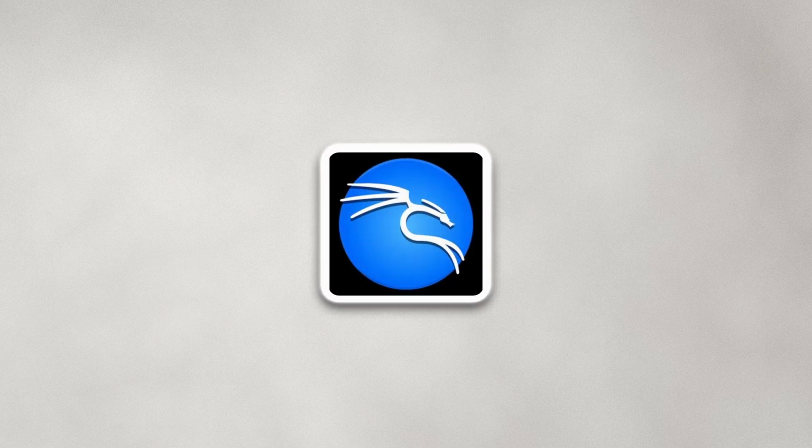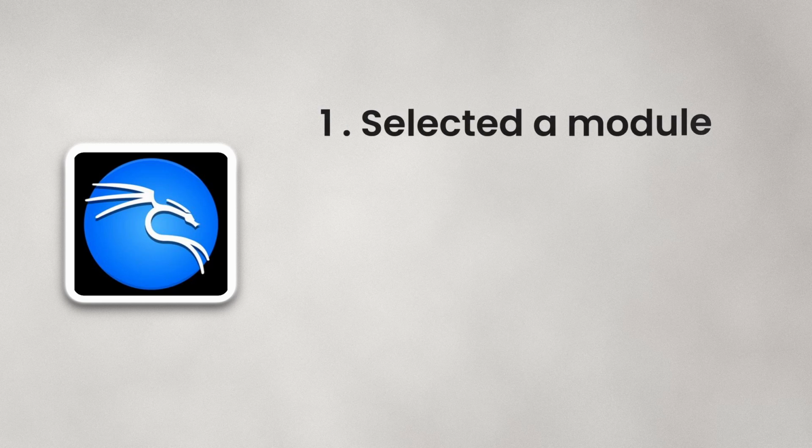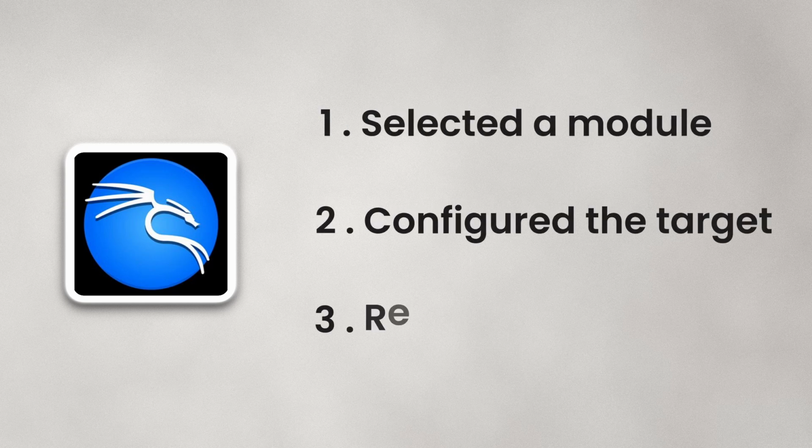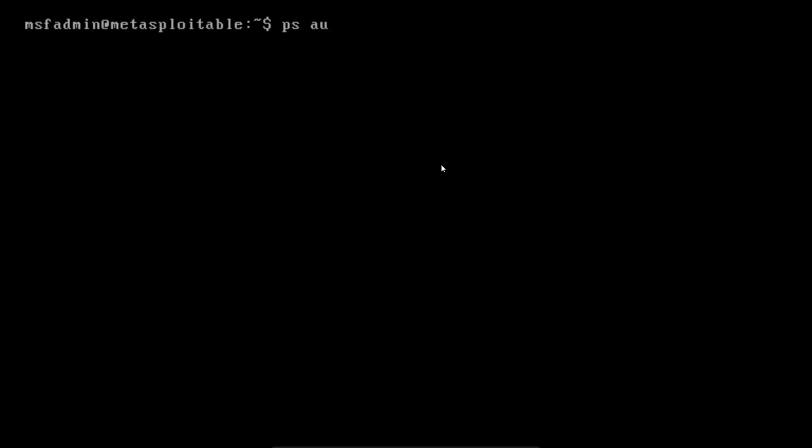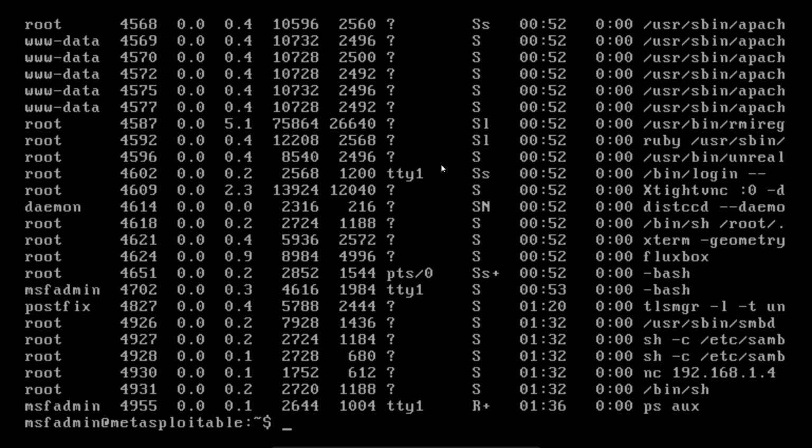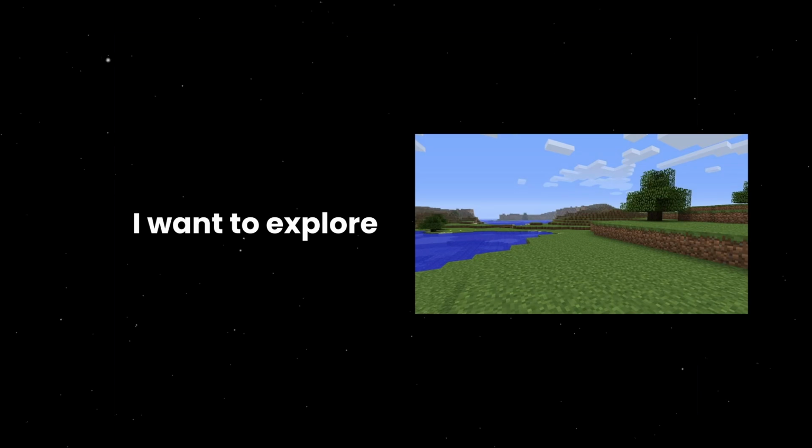From Kali, the event was simple. We selected a module, configured the target, executed it, and received a shell. From the victim's perspective, network activity was hitting a service that happened to contain a vulnerability. Whether that actually becomes obvious to a defender depends heavily on what logging and monitoring is actually in place. And that's something I want to explore more as I build this lab out.